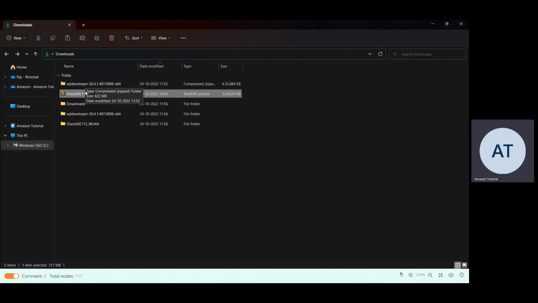Both are zipped files. You have to unzip them. Use WinRAR. If you do not have WinRAR, you can use any other unzip software. Otherwise, you can install WinRAR. It's a very handy tool actually. Once you unzip the files, I have already done it, so you guys can do it. It takes some time. Once you unzip both the files, this is SQL Developer and this is 11g. So unzip these two. You will have files like this.